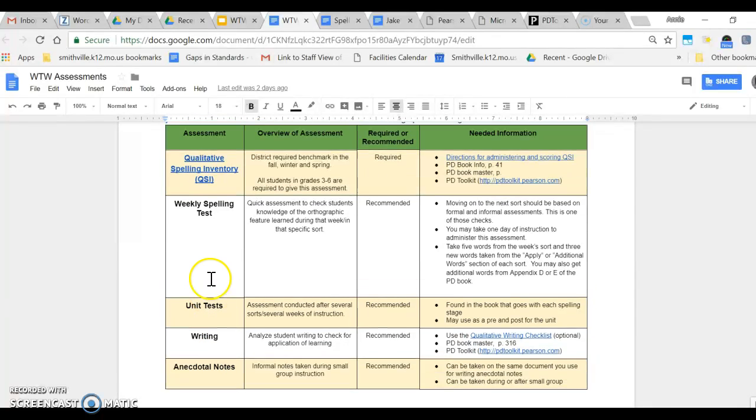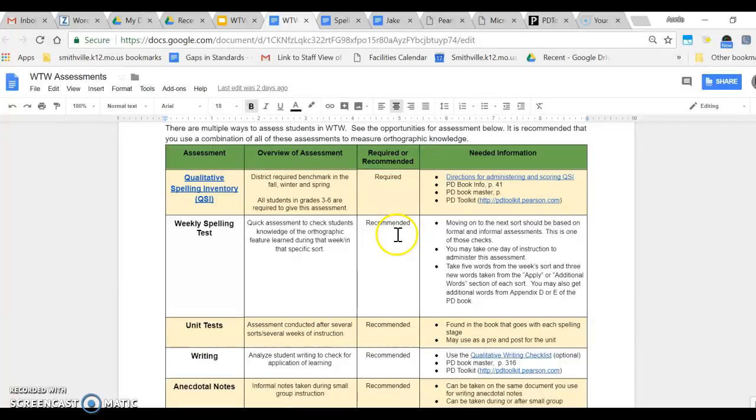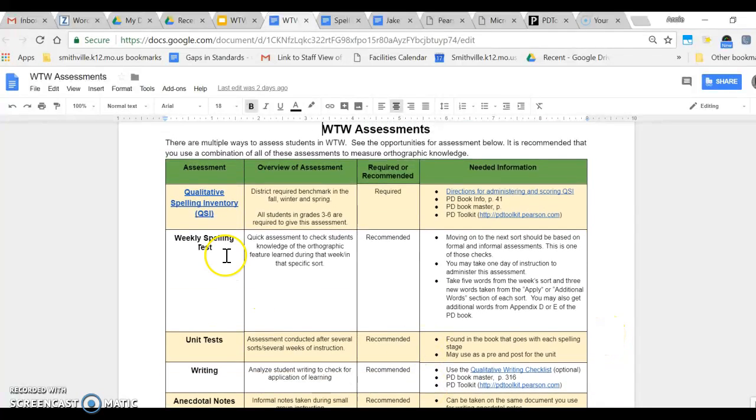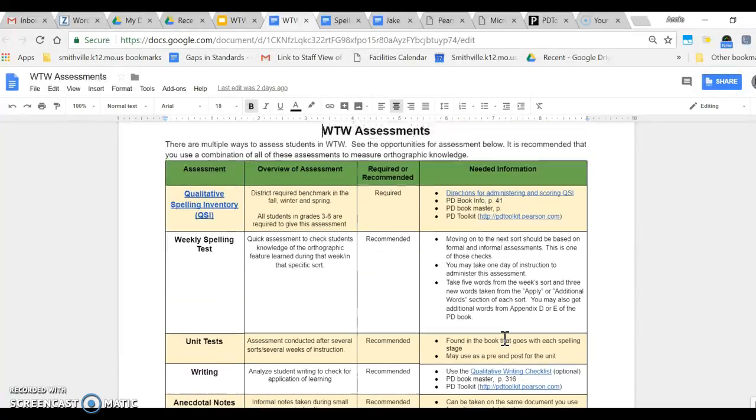and anecdotal notes. These are all different ways that you can assess whether students are learning the patterns that they're studying or not. We do not recommend just giving the qualitative spelling inventory and never checking in on their spelling again. The weekly spelling tests are so important, as are the unit tests, so we know that the students are progressing, as is the writing and the anecdotal notes. Within this document, I give you an overview of what the assessment is, whether it's required or recommended from a district standpoint, and then any needed information or links to the documents that you need are in this as well.